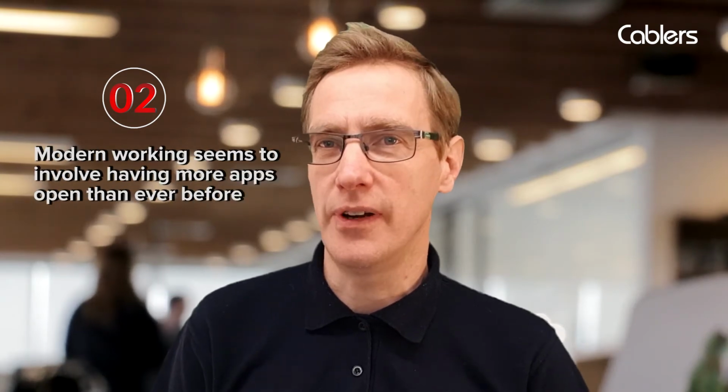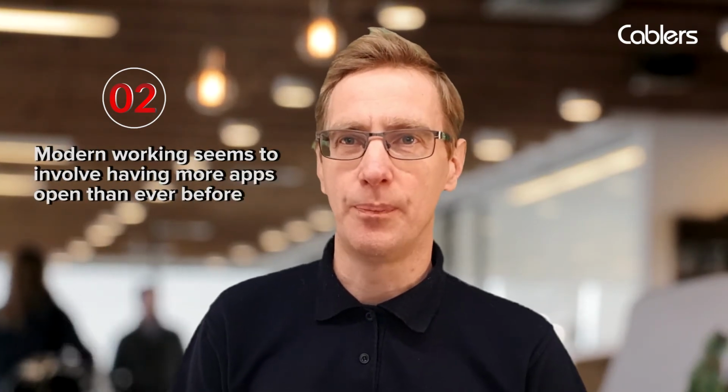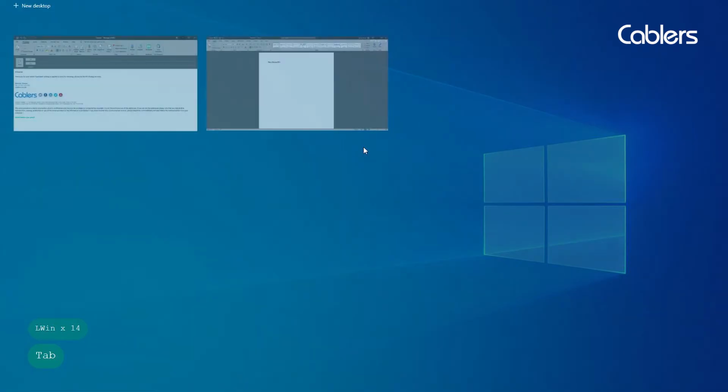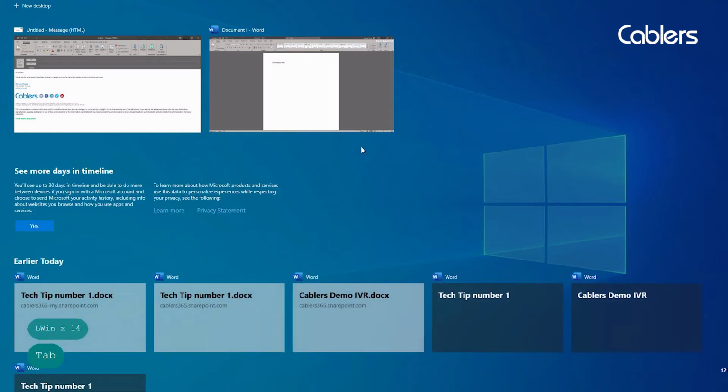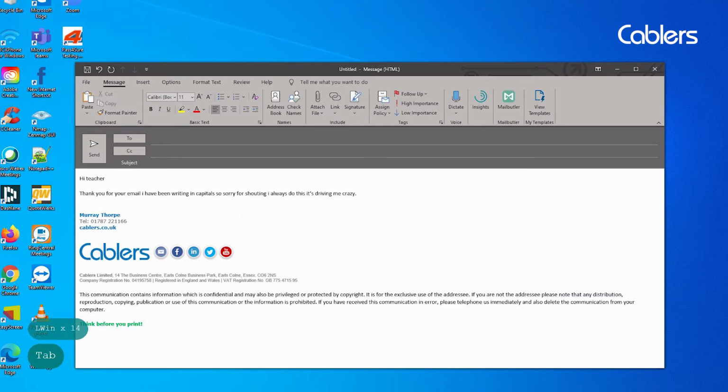Tech tip number 2. Modern working seems to involve having more apps open than ever before. And sometimes you have so many windows open, you can't find the one you want to swap to. If you press the Windows Tab button, this will bring up a window of all the open tabs in use. You can then use your mouse to select the window you want to.